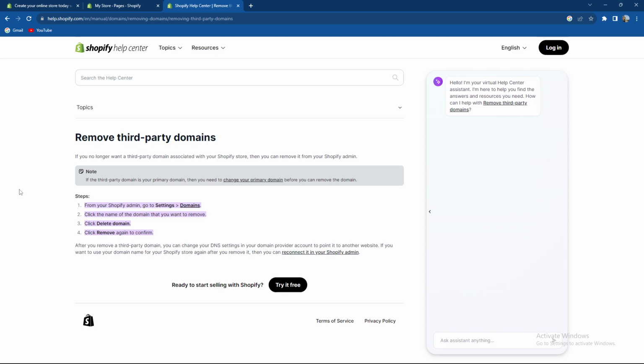So I already taught you how to add a third-party domain such as GoDaddy to your Shopify store. So if you want to remove them, what is the process? If you no longer want a third-party domain associated with your Shopify store, you can remove it from your Shopify admin. If the third-party domain is your primary domain, then you need to change your primary domain before you can remove the domain. So if you've done everything, the steps are as follows.